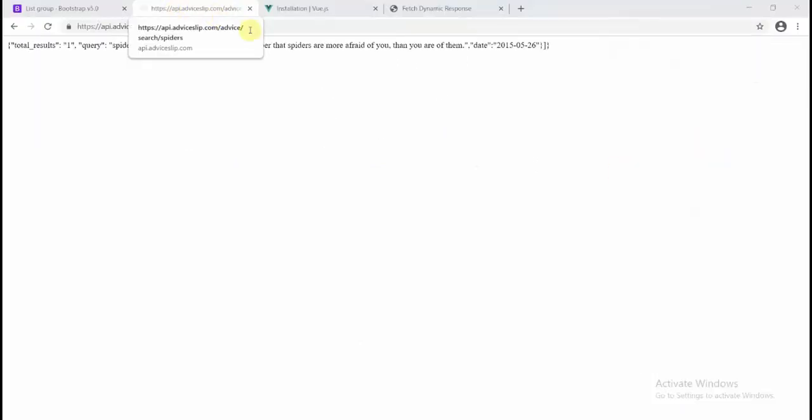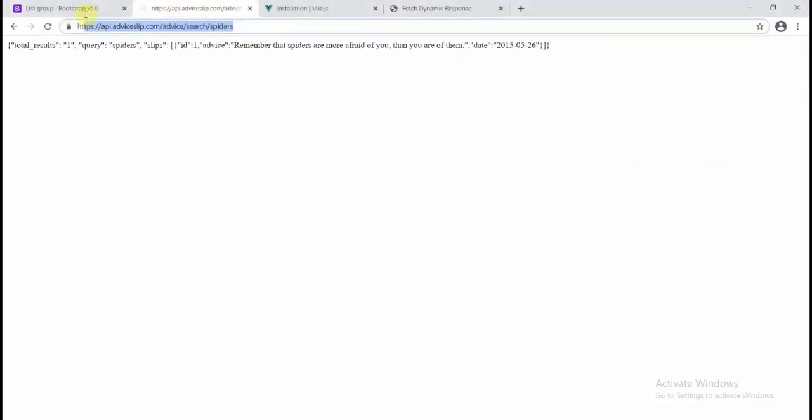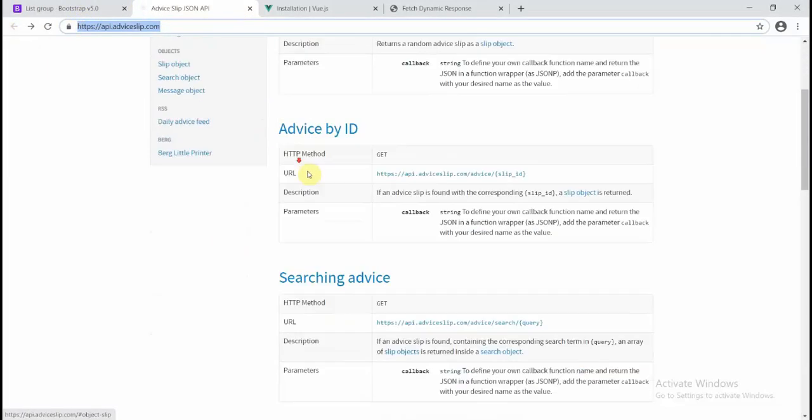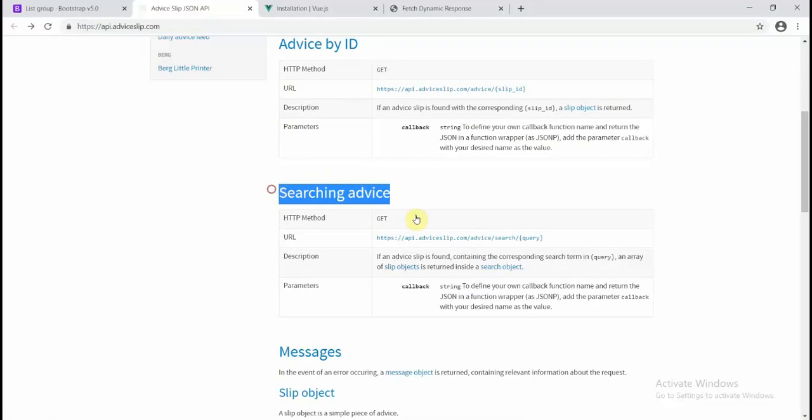So today we are going to take the help of this API, that is at api.adviceslip.com, and we are going to make a search feature. So basically we are going to search advice using this simple API. So we will take an input query from the user, and we will be searching the advice using the same. So let's see how we can do that.